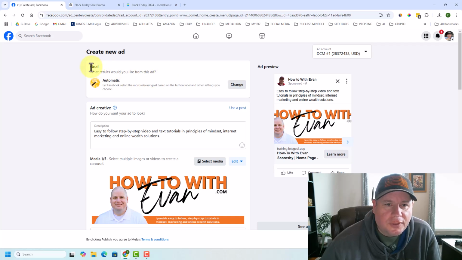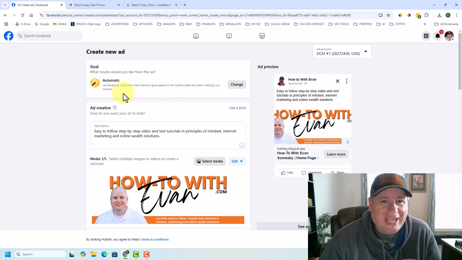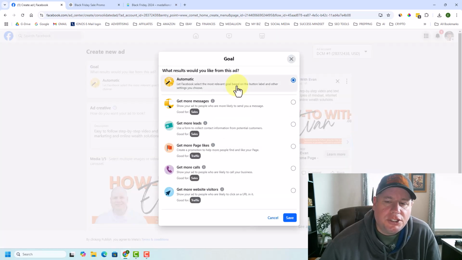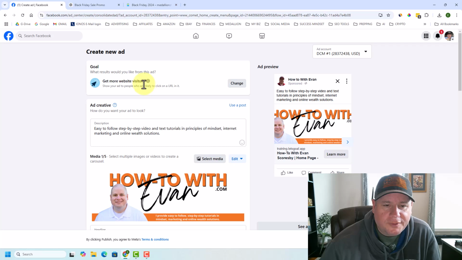The first thing it's telling us to do is to choose a goal. By default, Facebook sets it to automatic, which says, let Facebook select the most relevant goal based on the button label and other settings you choose. We don't want to do this. We want to change that goal to be very specific to what we want to do. So we're going to click this gray button that says change. You can see there are many different options here, and we are going to choose the option that says get more website visitors, and then click on save. Now my goal has changed.